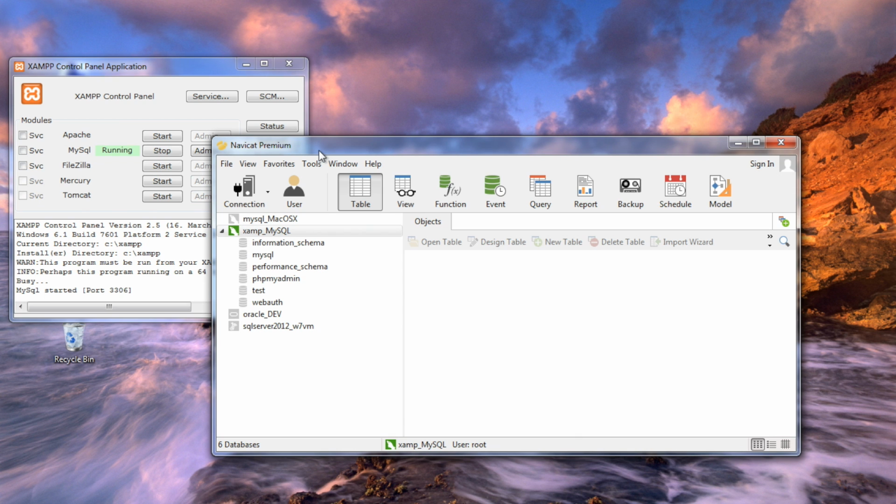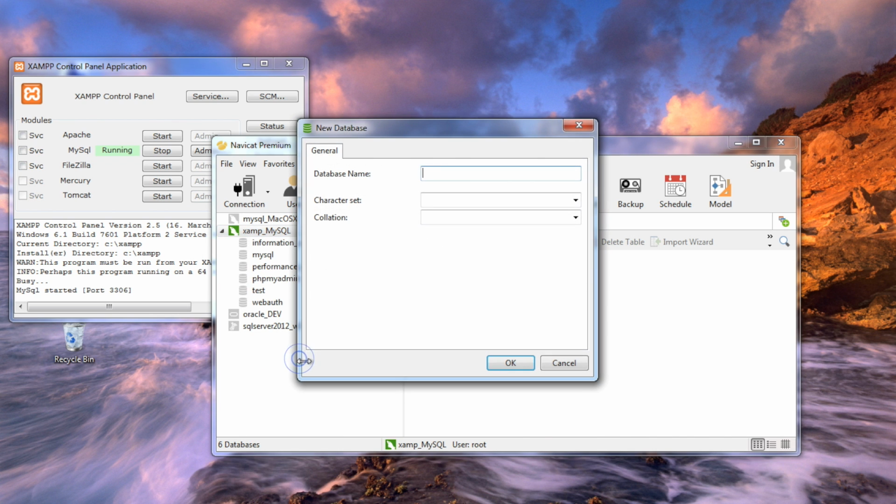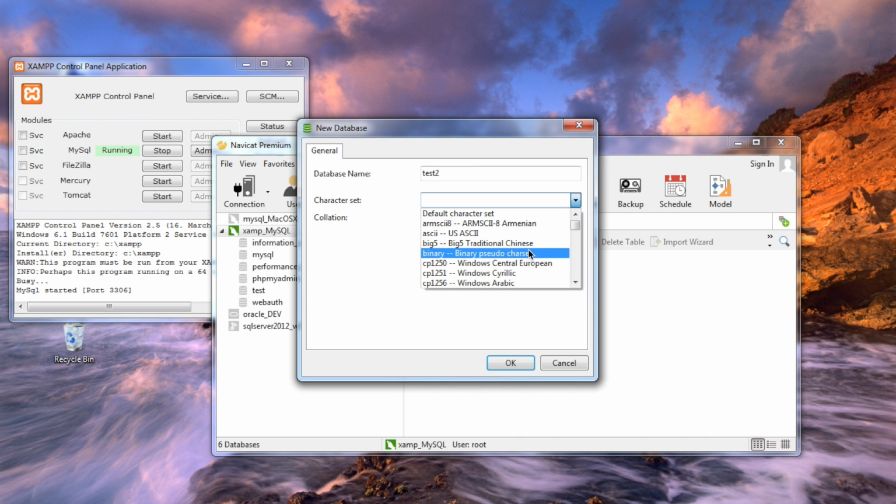I have opened Navicat and opened a connection to my locally installed MySQL database. I right-click the database connection to create a new database from the menu. In the New Database dialog, enter a name for the new database. I would avoid using a database name containing special characters or spaces. Then, select UTF-8 for the character set.